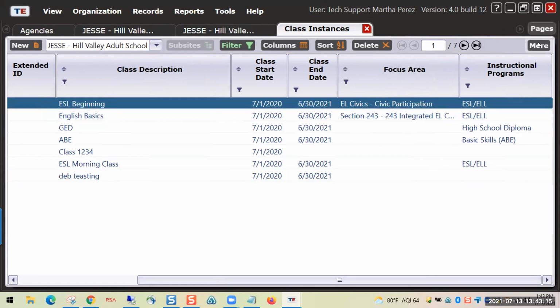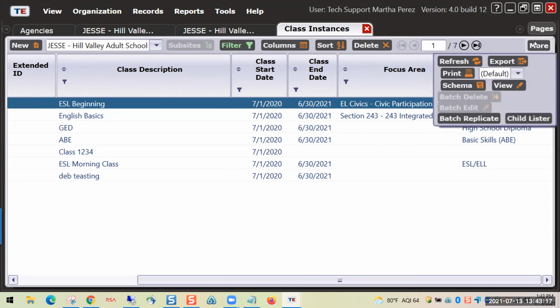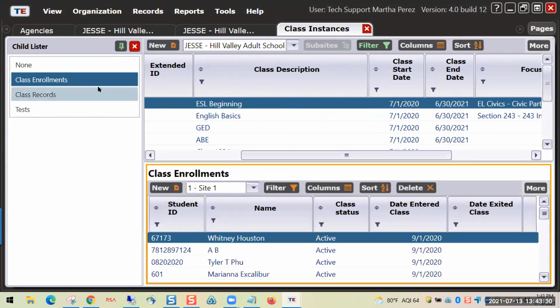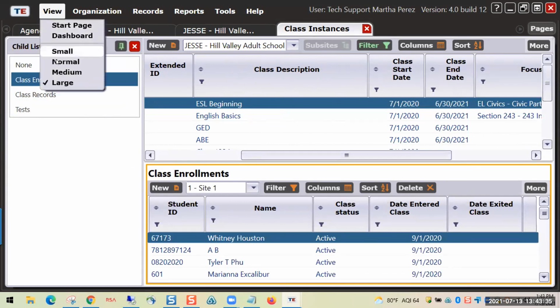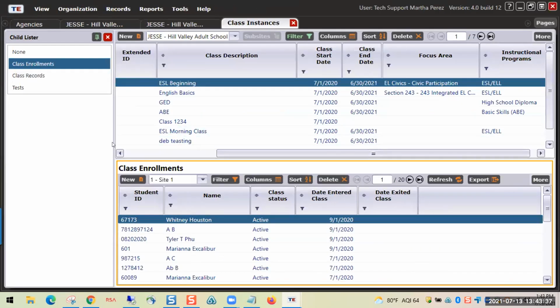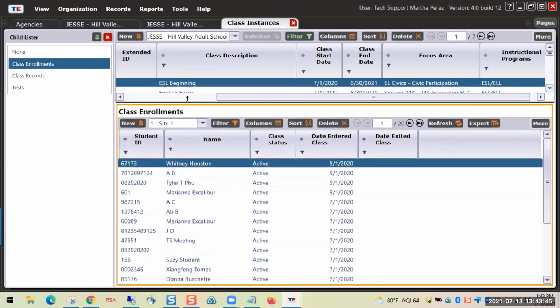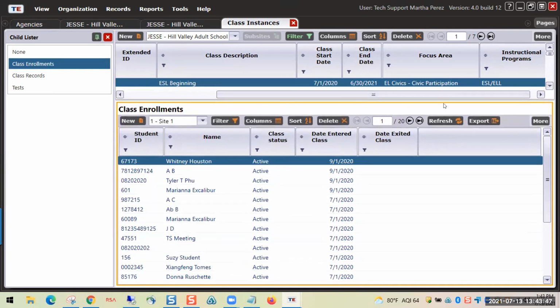But for that, I always suggest using the child lister, which you're going to find under the More button. So once you click on More and click on Child Lister, you will be able to see who is enrolled in that class by clicking Class Enrollments. Okay, so this is a very big view right now. Let me see if I can set it to normal. That way you can probably look at it a little bit better. By clicking on that, this page or window will cut in half, so it will show the class enrollments at the bottom.